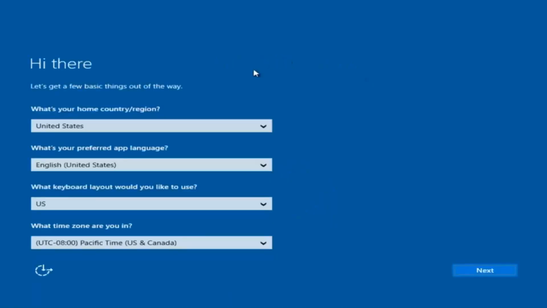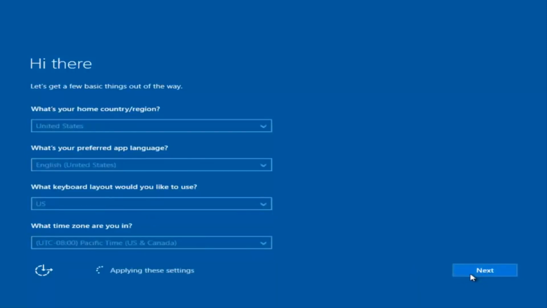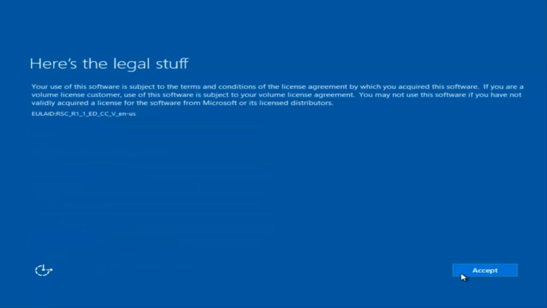Okay, so at this point you're going to enter in some information. You're going to enter your country, preferred language, keyboard layout, and what time zone you're in. Once you've checked all of that, you're going to select next. It'll begin applying these settings. You're going to have to accept the end user license agreement.